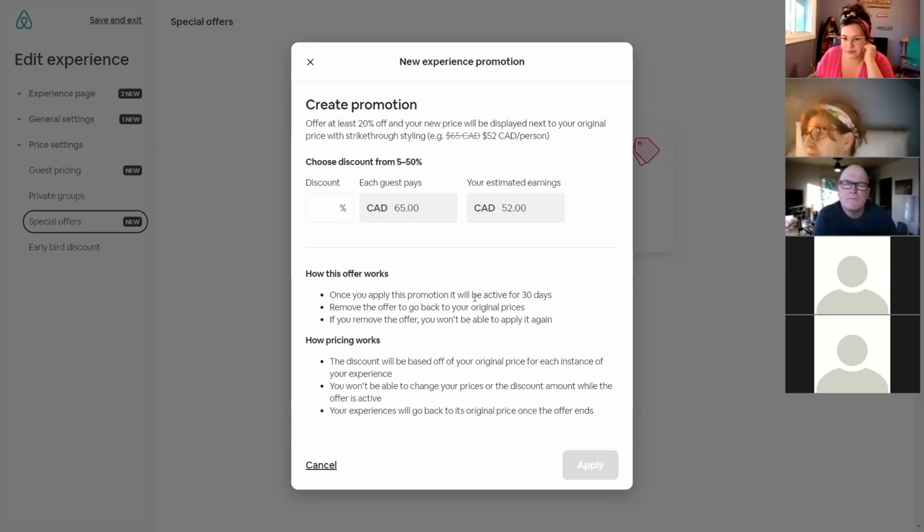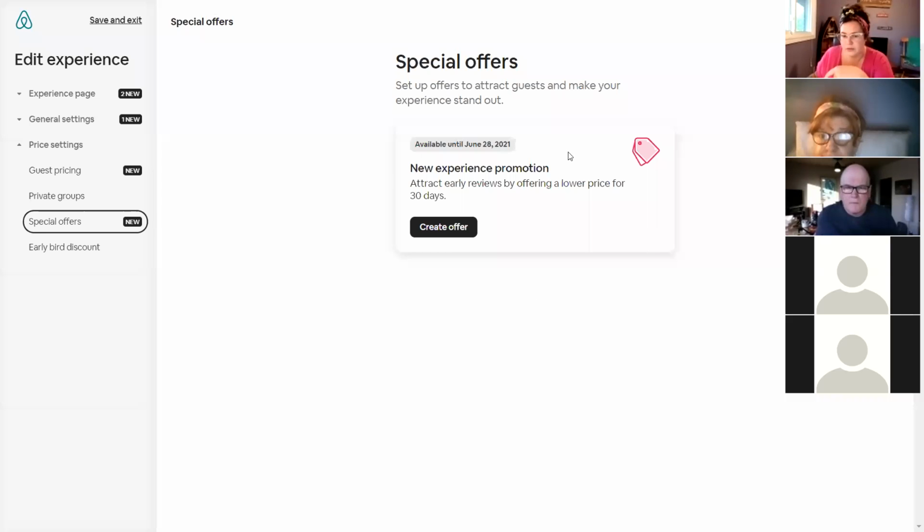So you apply this promotion, it'll be active for 30 days. You can remove it, go back to your original pricing. If you remove it, you won't be able to apply it again, so you'll have to recreate a promotion. And all of the discounts are based on your original price that you put in. And it'll just automatically let your prices go back to normal once that promotion ends. So you're able to do that, which is kind of neat.